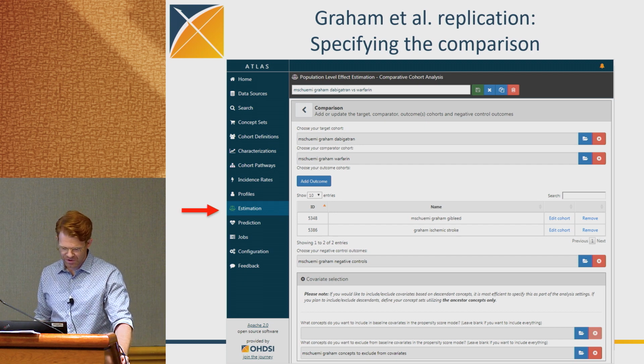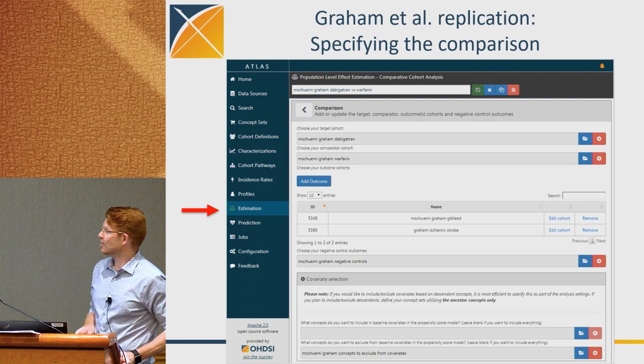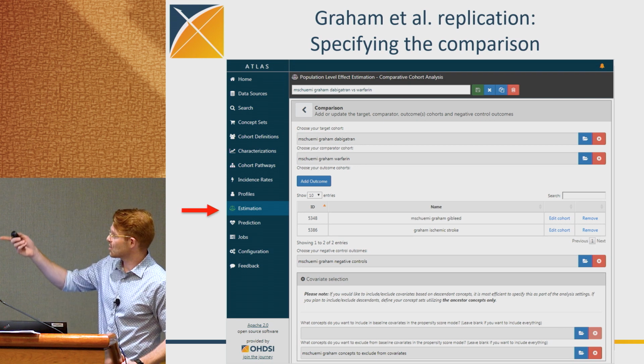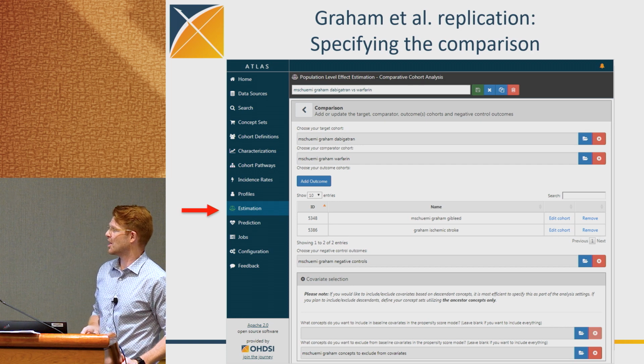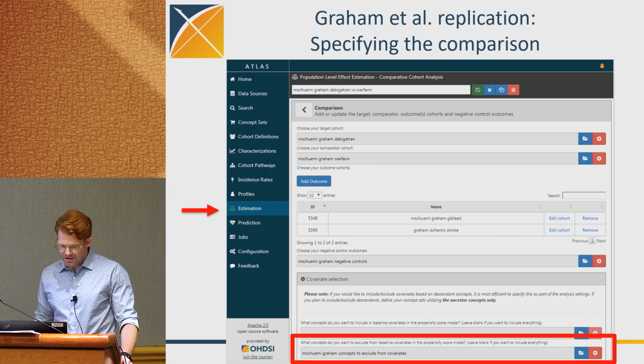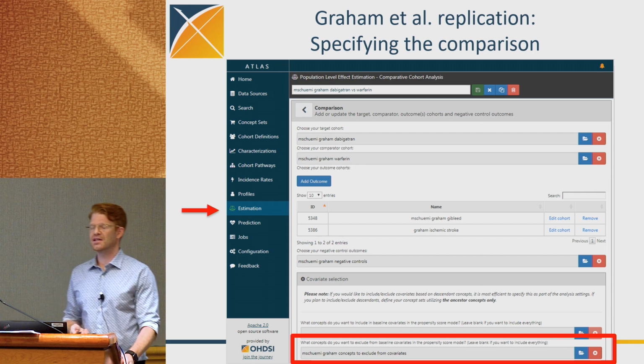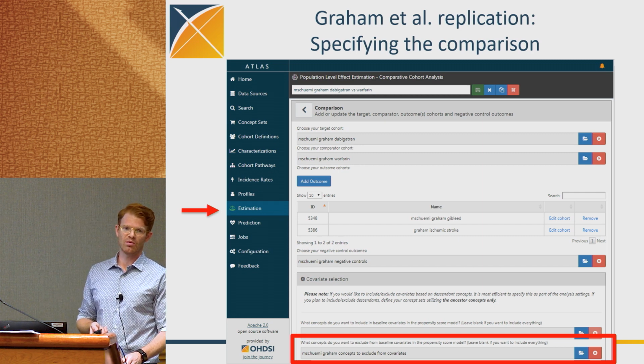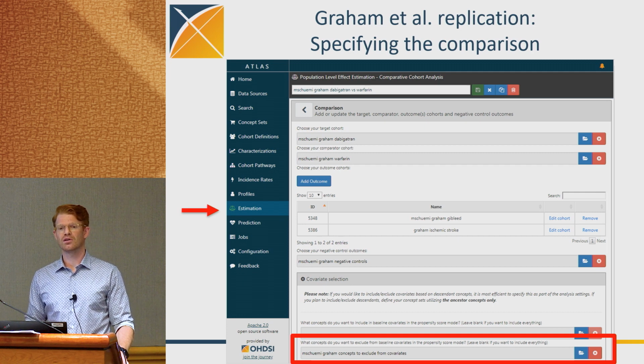But this is where you add it, and so your comparison includes your T and your C, and in this case, we've added 2 outcomes: GI bleed and ischemic stroke. But then importantly, it's in this section where you also need to add a set of concepts that you do not want to use when you are fitting a propensity score trying to make these two cohorts comparable.